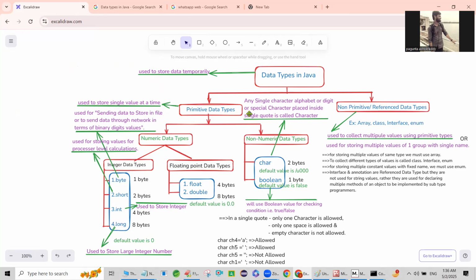Already we discussed that in a primitive data type you can store a single value at a time. With non-primitive data types, you can create one group of multiple values with a single name. Examples: arrays, class, interface, enum. What is an array? For storing multiple values of the same type, we must use an array.